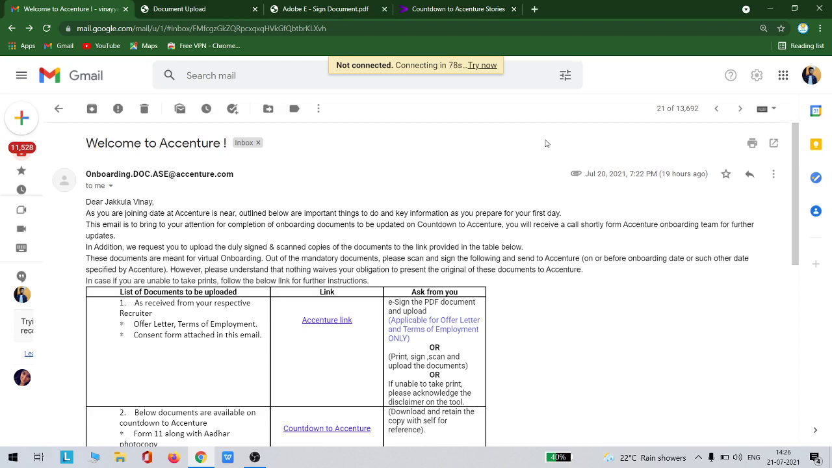In this email, there are two things to be done. The first one is the list of documents. There are some documents that you have to upload, and after that, there are some documents that you have to get ready with. Now, what are those? These three documents are to be uploaded right away, which are offer letter, terms of employment, and consent form. Now the offer letter and terms of employment are already available with you, right? You have got them. Now you have to e-sign these three documents.